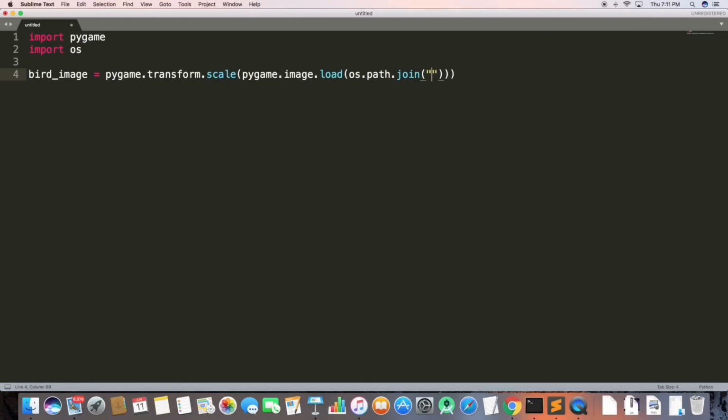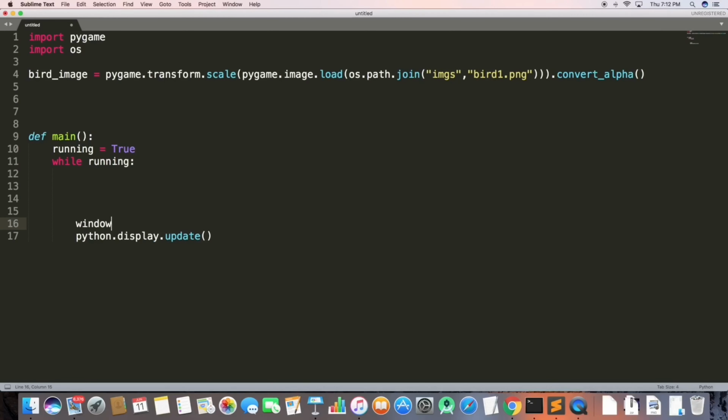Then I have a bird image. I'm scaling the image. I should scale 2x to enlarge the image, and I have specified the path, which is imgs, and the name of the image, which is bird1.png. Then I specify a main function where I'll be running an infinite loop so that my window doesn't close the moment I open the window.